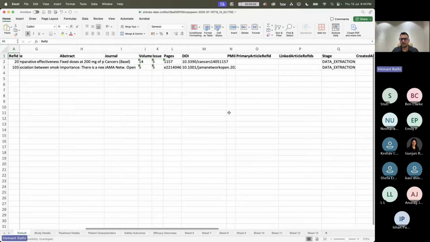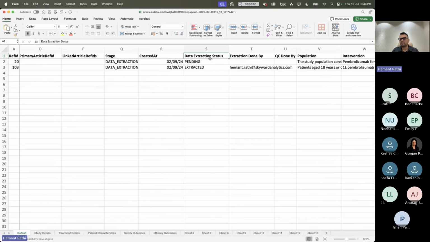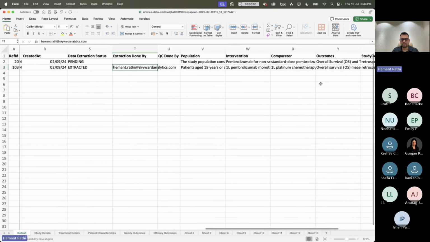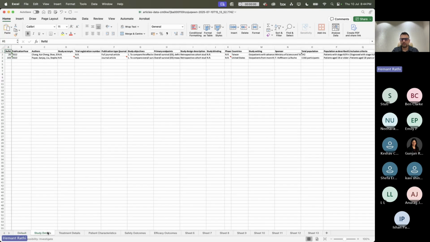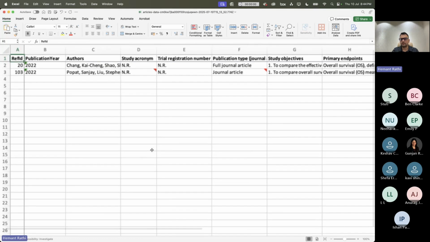So there's some standard here, and this is the data extraction stage. Extraction is done, QC is done, PICOS is done, and then we have all the information which is available here.